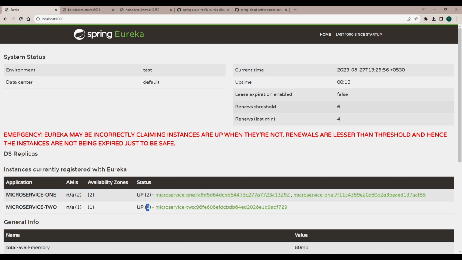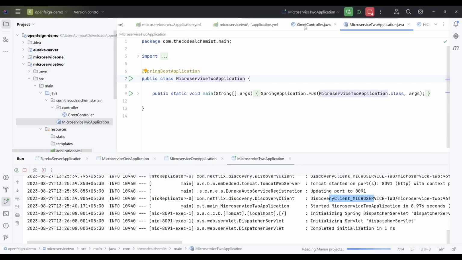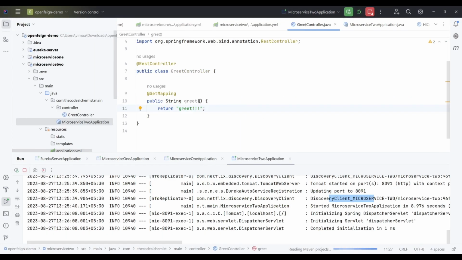And right now these microservices are running independently. They are not communicating with each other. And that's what we are going to implement. So let's go to the greet controller of microservice 2. This controller has a single method, greet. And let's say instead of returning a hard-coded string, we want to return a custom message. And for that, microservice 2 needs to call microservice 1. And whatever response it gets from microservice 1, it wants to return the same response with some customization.